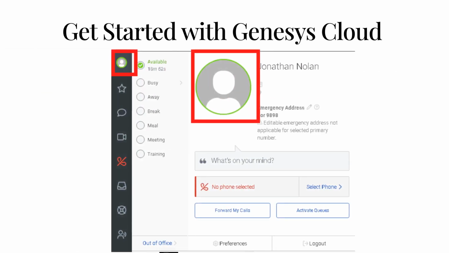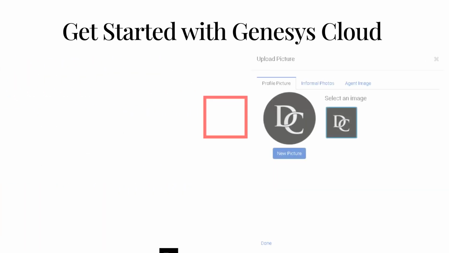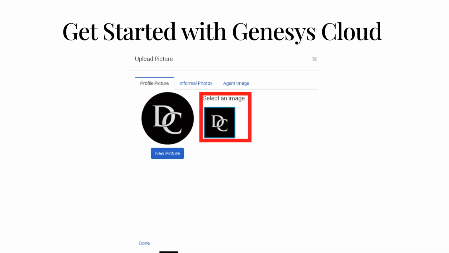Click your profile picture in the sidebar, and then click the larger profile picture. In edit mode in your profile, click the camera icon on your profile picture. In the Upload Picture pop-up, select Profile Picture and click Upload. If you are replacing the picture, click New Picture.